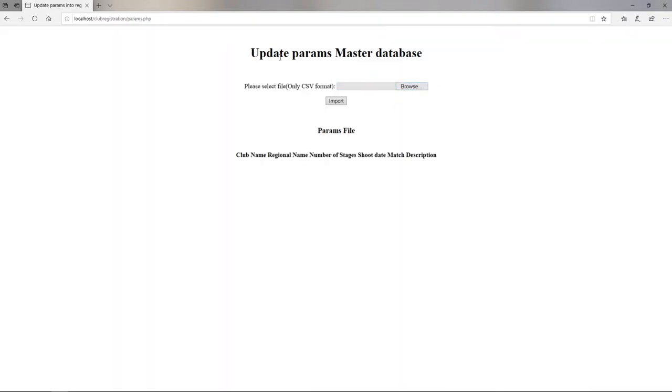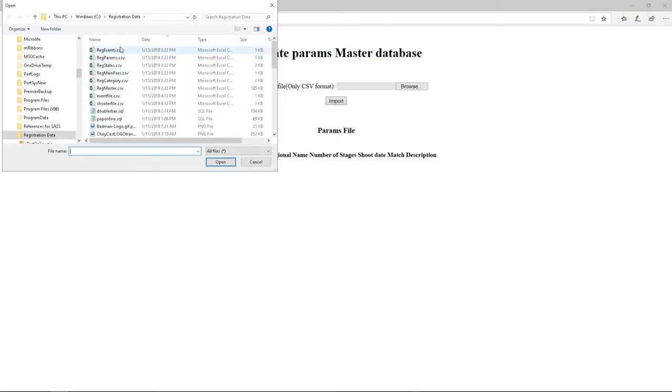So this brings up this one, and you hit your browse button, and if those files were put in what would have been the registration data directory, they're going to come up here, and here are all those files, and we're going to load the param file.